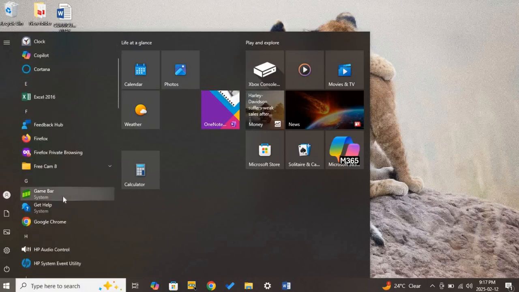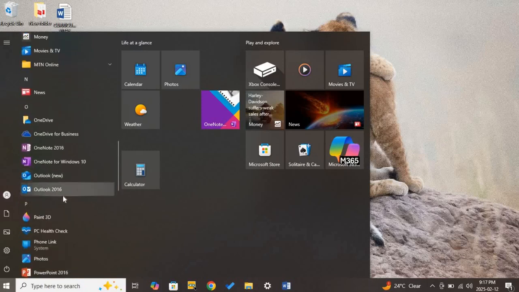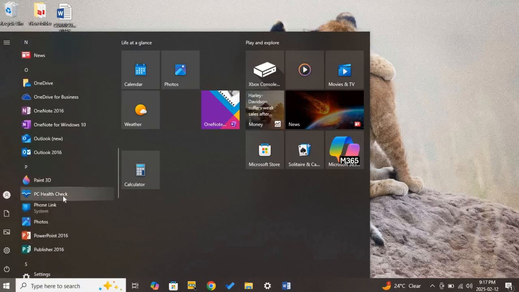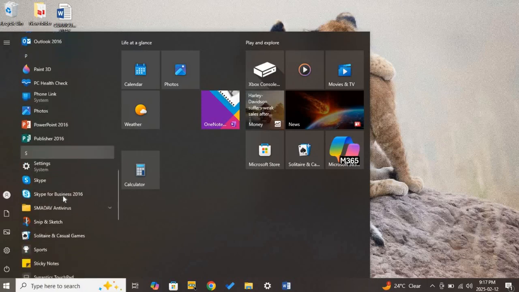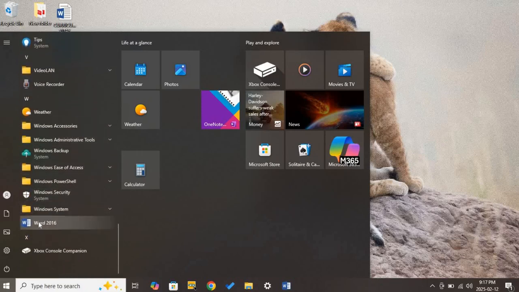So our Microsoft Office Word is basically under W, because it's called Word, a word processing application within Microsoft Office. So we're going to go down and look for W, and this is our W. That's option number one, how you can be able to find it.